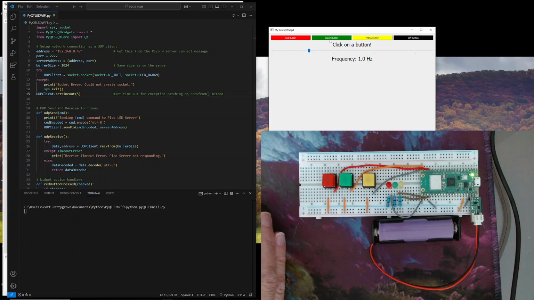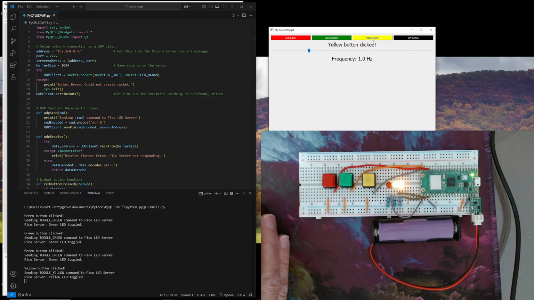So let's look at the green button first, because that's a simple toggle function. Every time I hit the green button, it will toggle the LED state, whatever it happens to be. So I hit it again, it turns it off. We'll turn it on, and the yellow button is a toggle also. The yellow is on. Red button is a little bit different.